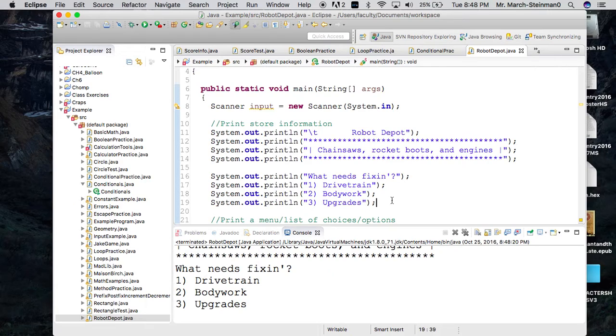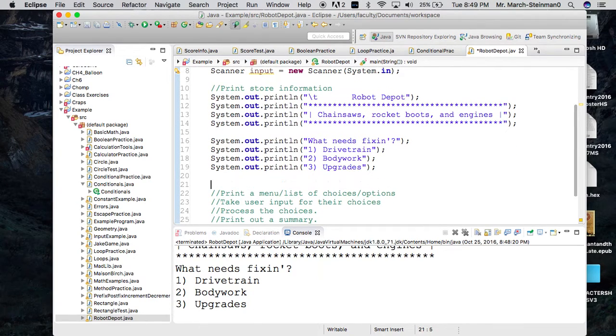Let's say appetizers, entrees, desserts, or a specific full menu about drivetrain, a full menu about bodywork, and a full menu about upgrades. And you can do that. I'll show you an example of doing that with a drivetrain in just a moment. So here, now I want to take in some user input. So maybe I'll have some sort of integer for user input.